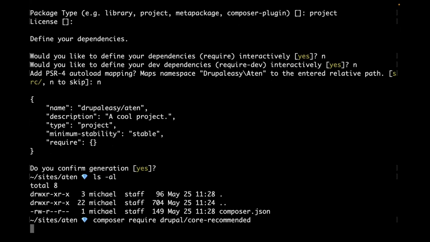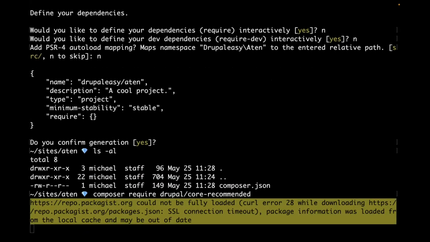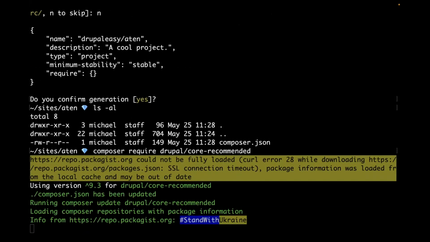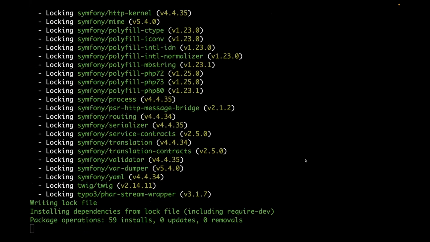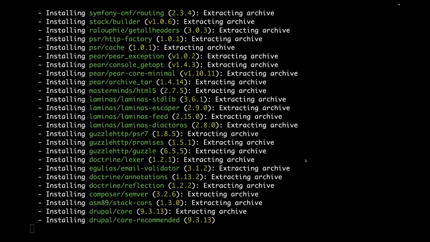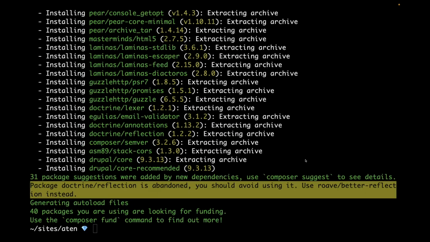While this is running, and this will take a moment or two because there's a lot of files to download, what we're going to see at the end is the default behavior of Composer. And the default behavior of Composer is to download all dependencies to the vendor directory.